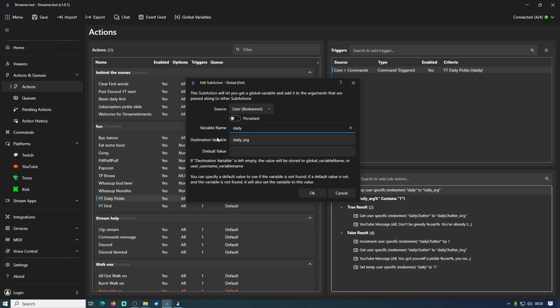So if I see daily arg, I know it's come from the daily variable. It could be core and core arg. It just gives me a clue as to where to look if there's any issues or information isn't coming through correctly. Once these are set up, leave the default value as blank, just click OK.